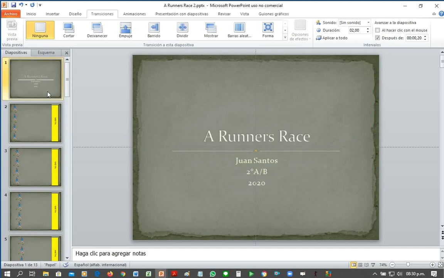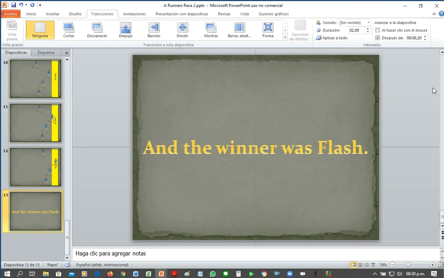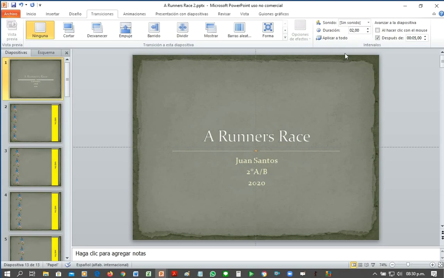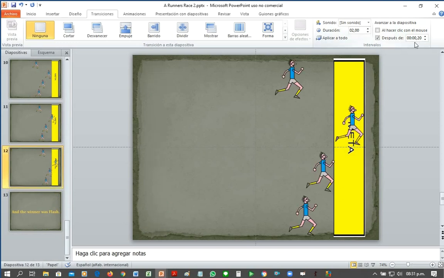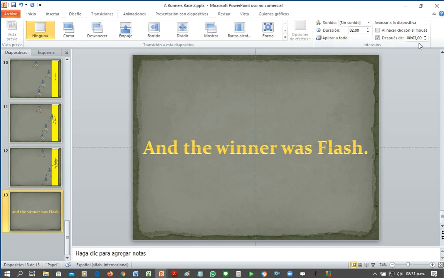So I will change just this. 1, 2, and 3 seconds. Maybe 5 seconds. And the last one. 1, 2, 3. Okay. 5 seconds. Look at here. 5 seconds here. 20 cents of seconds here from this slide to this slide, 20 cents of seconds, 20 centésimas de segundo, and the last one, 3 seconds.